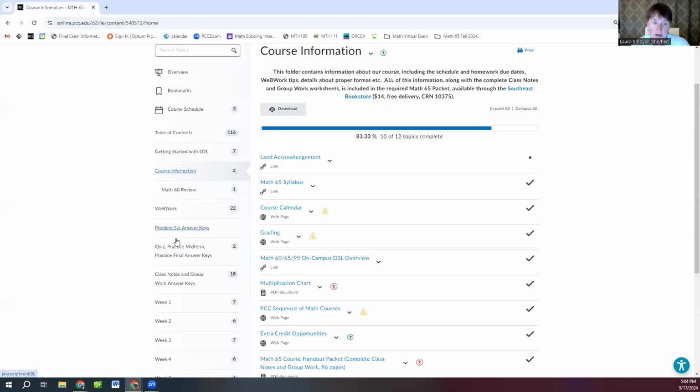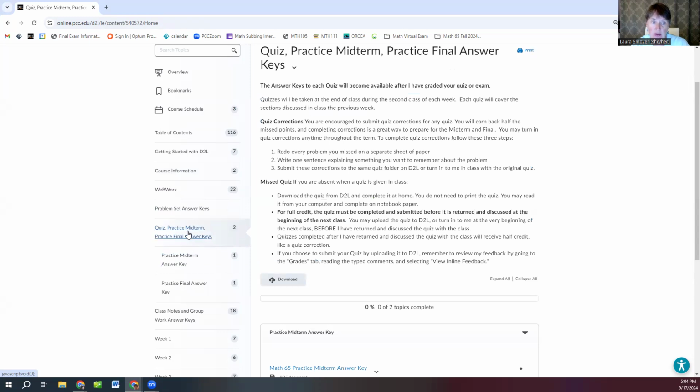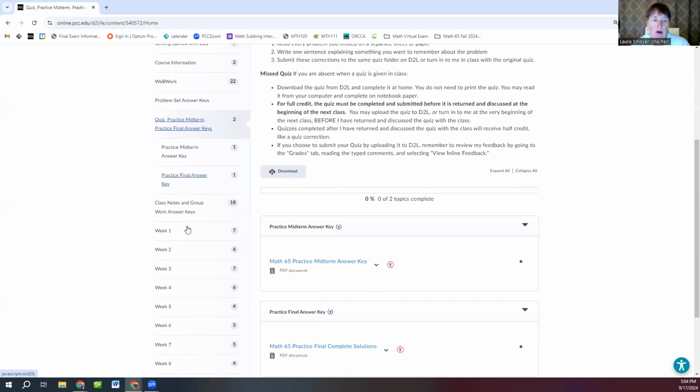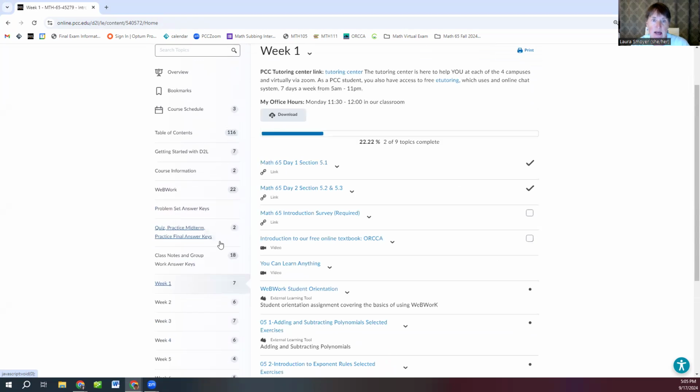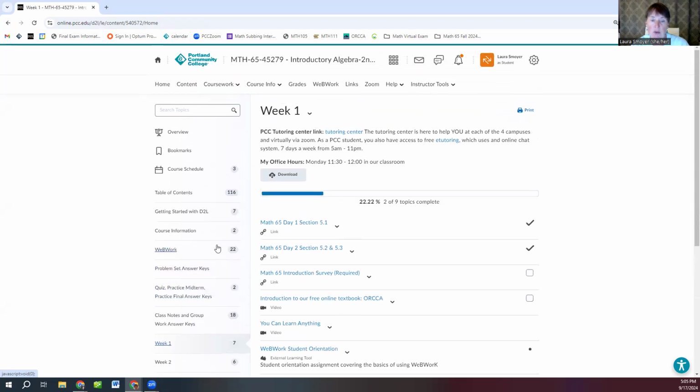Then there will be answer keys to quizzes, etc., throughout the term. You can't see those right now, but as soon as I grade your first quiz, the answer key will be made available to you. Below those answer keys, you'll see a folder for each week.